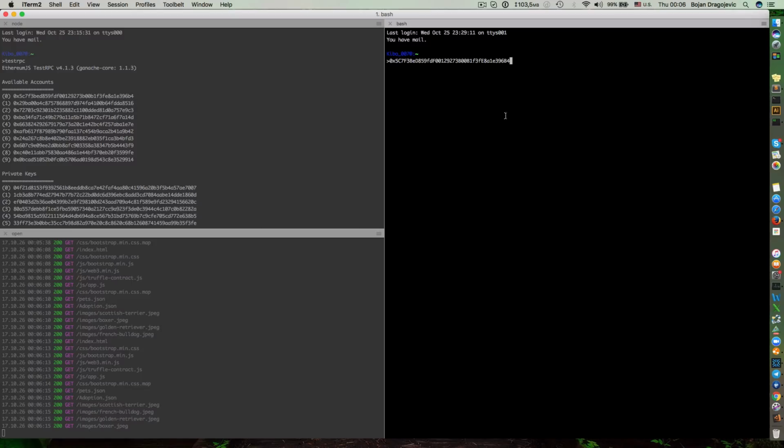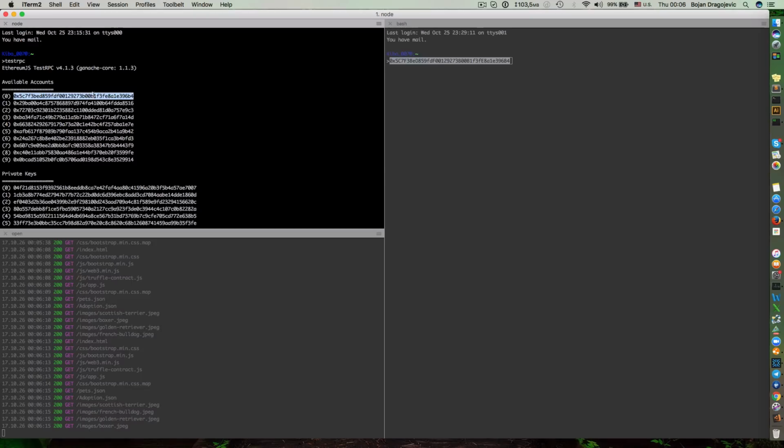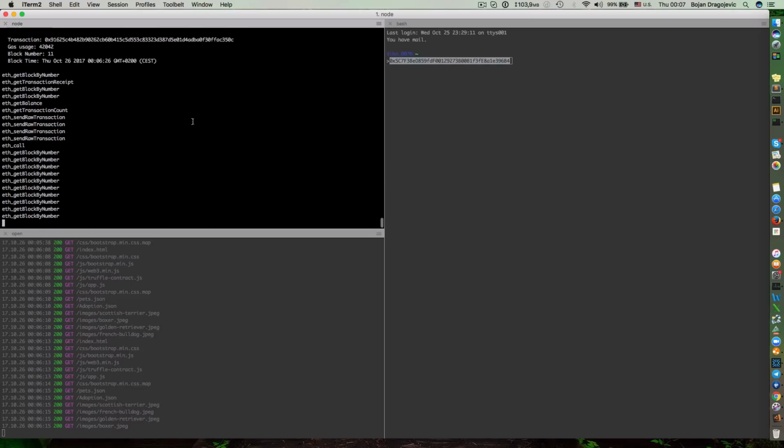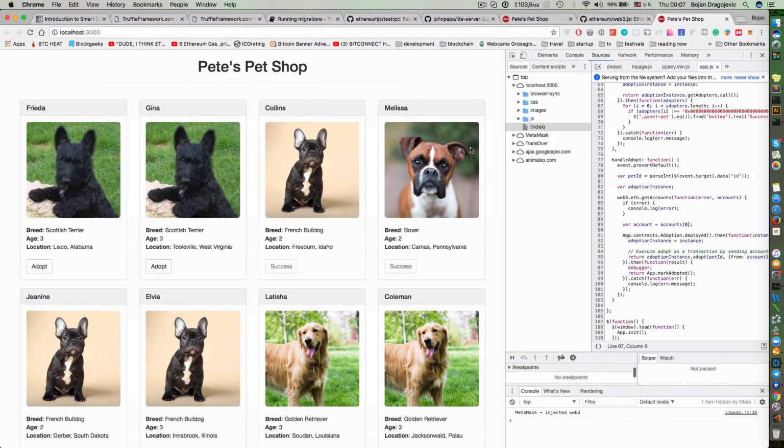So we can see that the address that was there is actually this address. So our MetaMask is working. Okay, that was all, guys. We just made a small demo app, a pet shop on a blockchain.